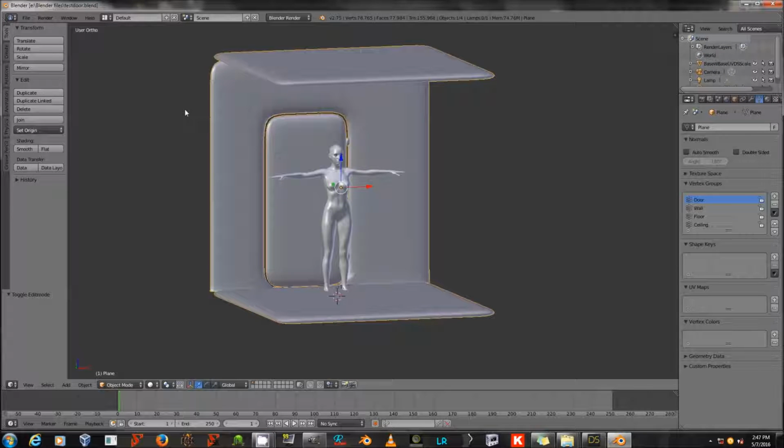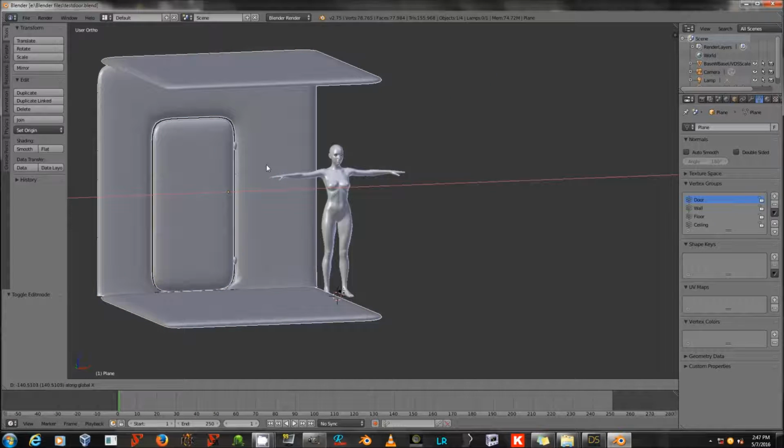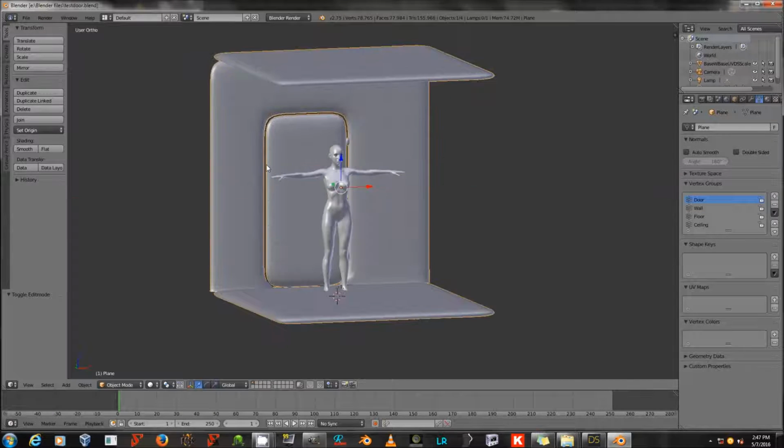So we're going to start with this terrible door and wall setup that I have here. Having only the most basic parts, please don't ever try to submit something that looks this bad to DAZ. This is just so that it has all the correct bits. This has a ceiling, a wall, a floor, and a door.